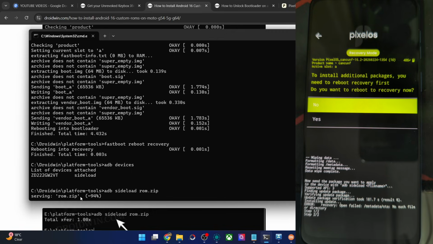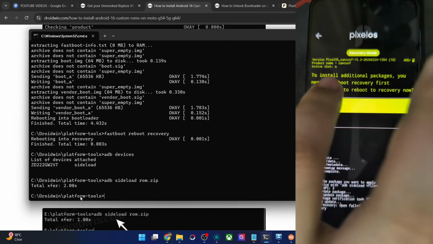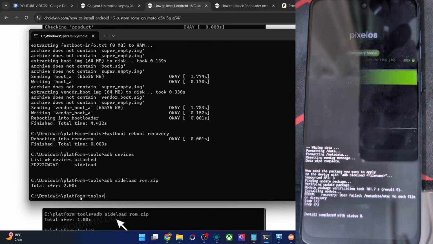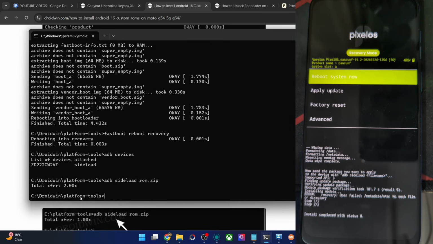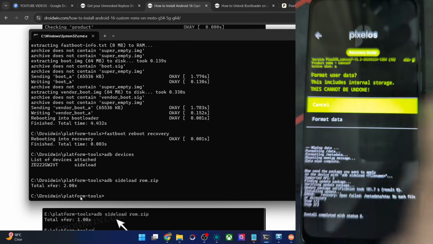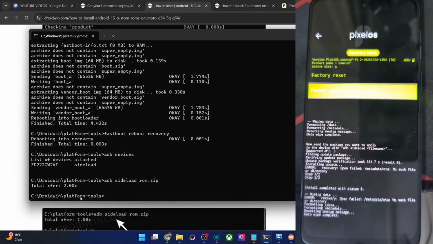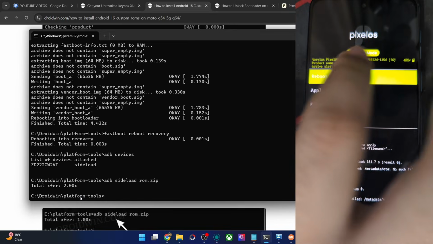So guys, the flashing is now complete. To flash any other zip file, tap on yes. In my case, I would flash a GApps package, but the ROM already has all the GApps, so I'll just tap on no. Once you have flashed all the files, your last action is to format the phone once again. So go to factory reset, format data, and format data. Once that is complete, go back and tap on reboot system now.